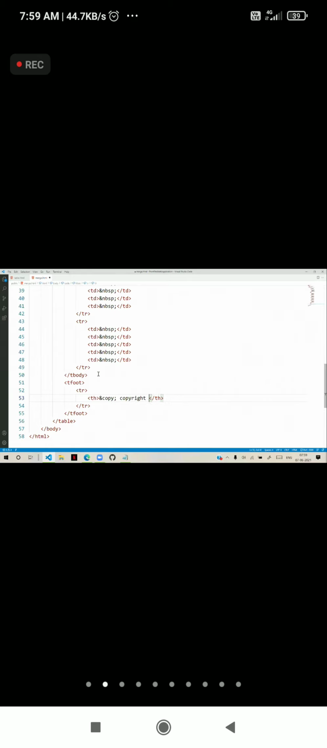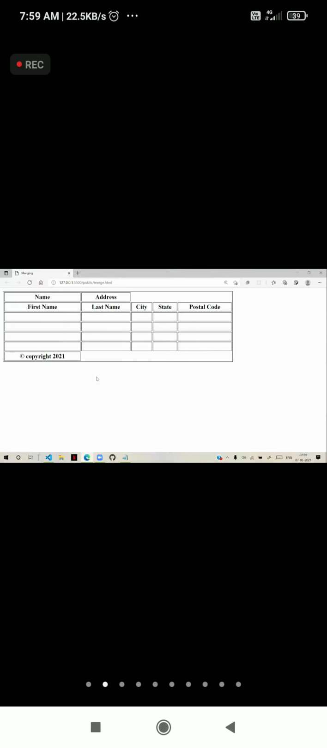And copyright 2021, like this. That's like this. Now what I want here is this name heading. I want to merge for 2 columns. For 2 columns, that name should merge.